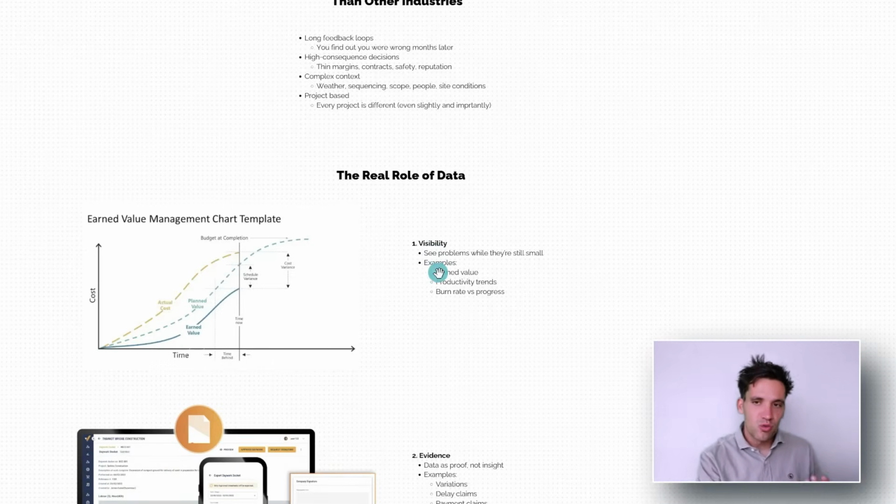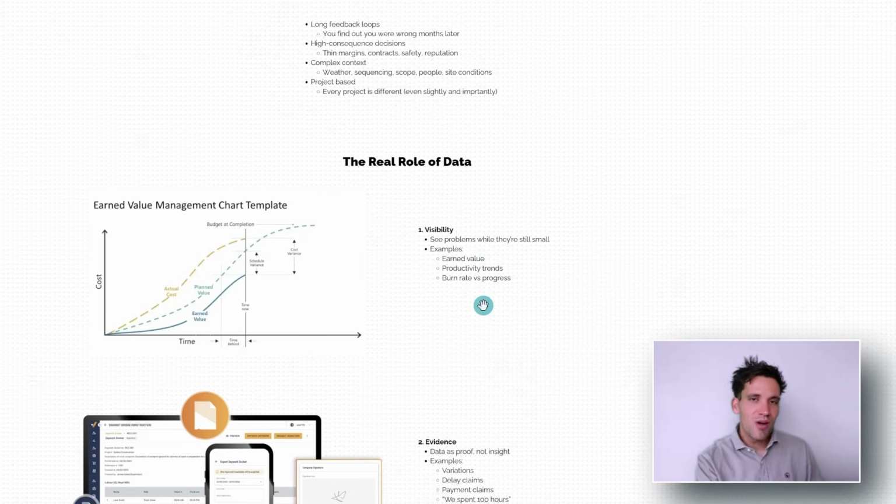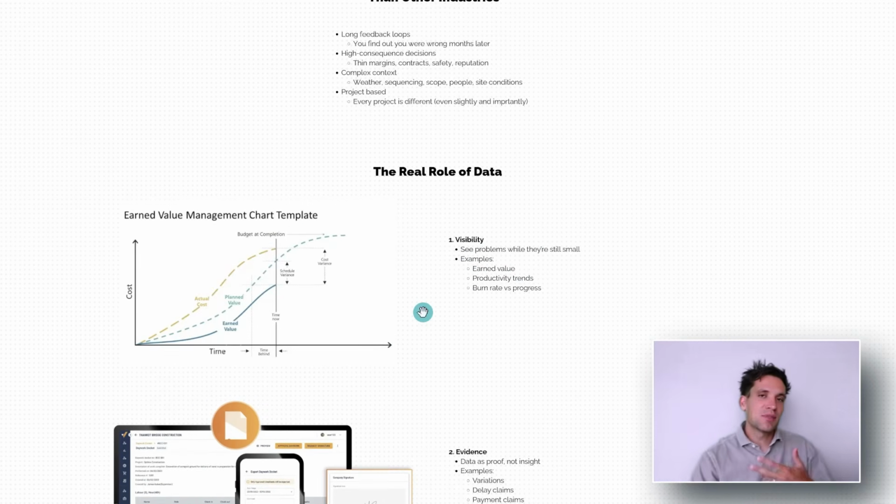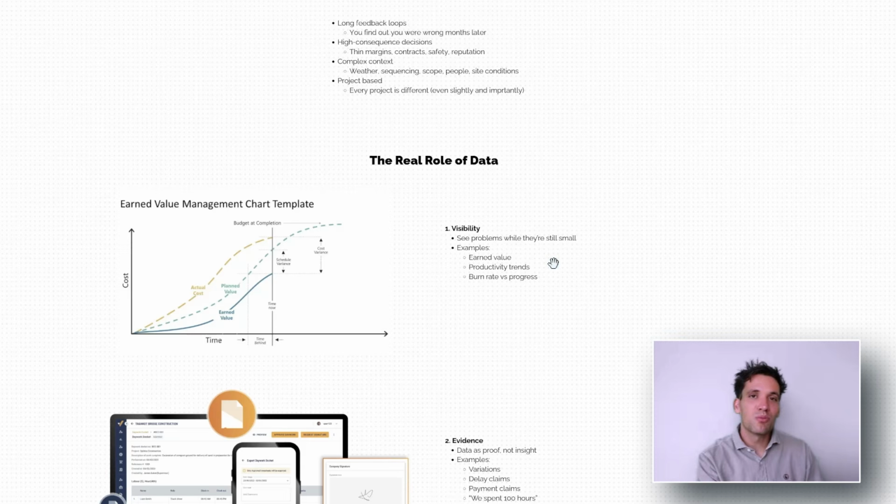So what is the real role of data in construction? Well, number one is visibility. These are concepts like earned value management, cost tracking, project controls, where really we're using data to identify problems as they're coming up. Say we allowed 100K in our budget to order all the formwork, but we're 50% of the way through the project and we've already spent 90 grand. Unless we've already ordered the formwork for the rest of the job, we're probably going to blow our budget.